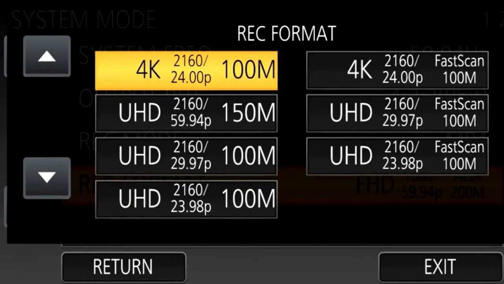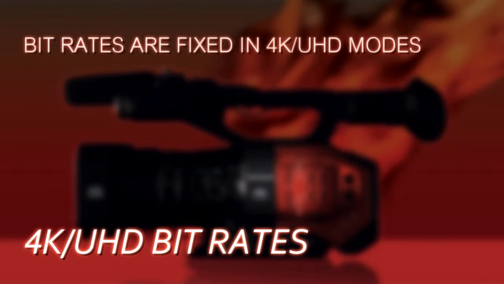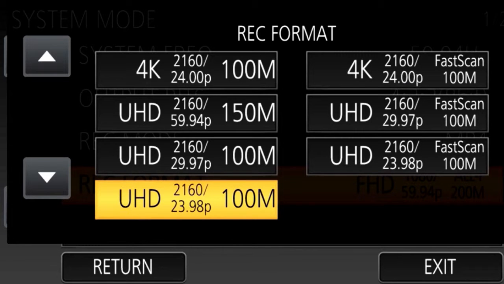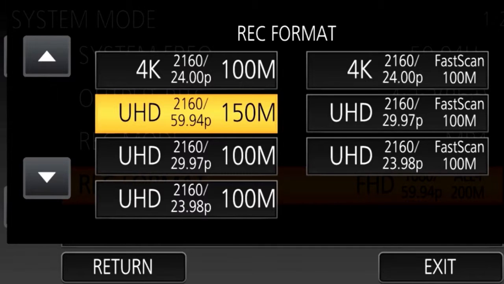We don't get a choice of bit rate. The bit rates are assigned. They're fixed based on what recording format we're using. So if we're shooting ultra high definition or 4K at 24p, it's always going to be 100 megabits. That's just the way it is. There's no choice, nothing to worry about. If we're shooting at 60p, then we have 150 megabits.